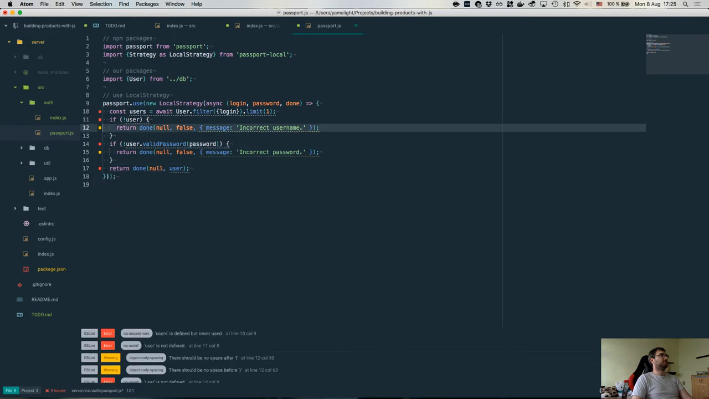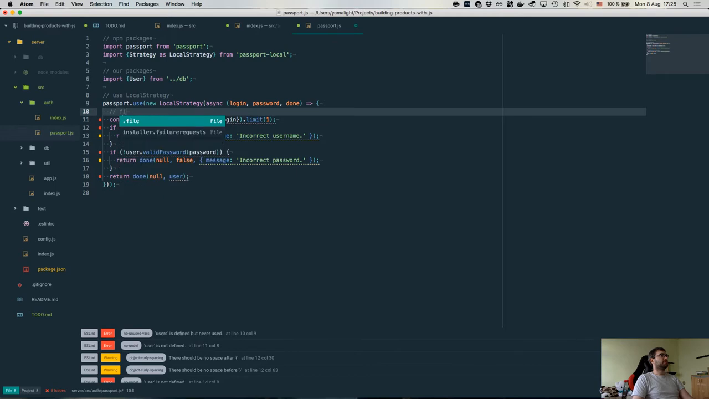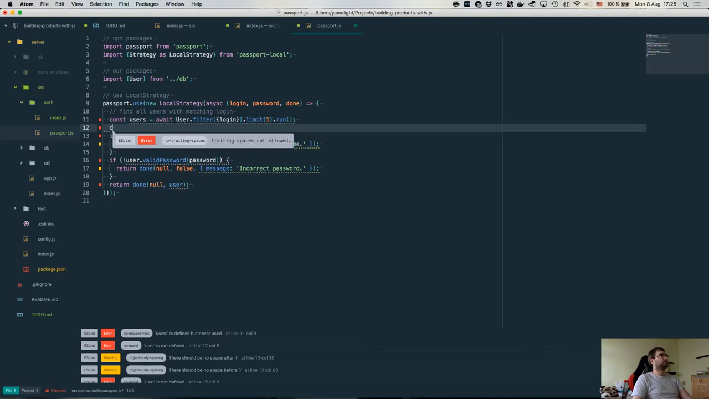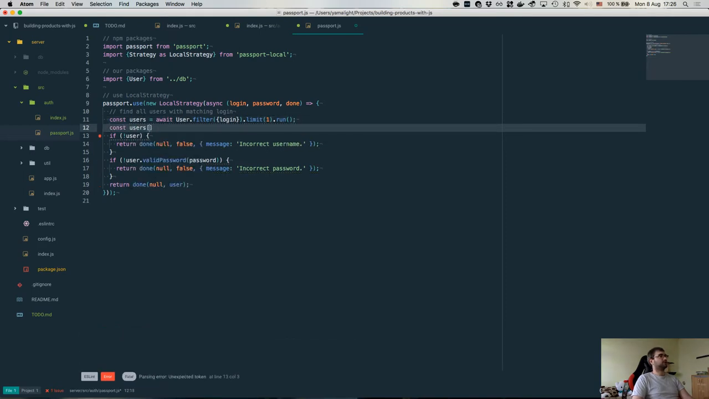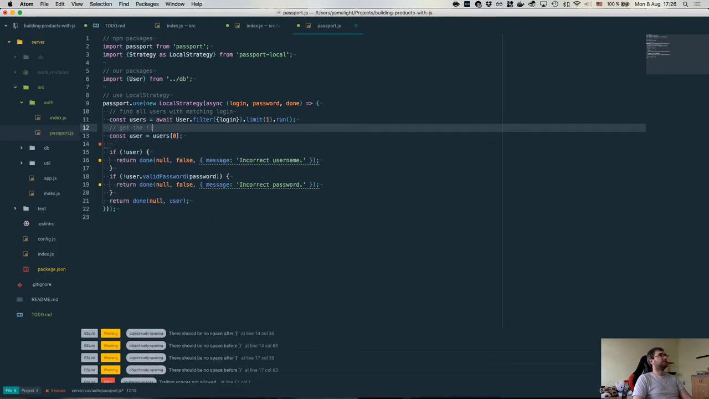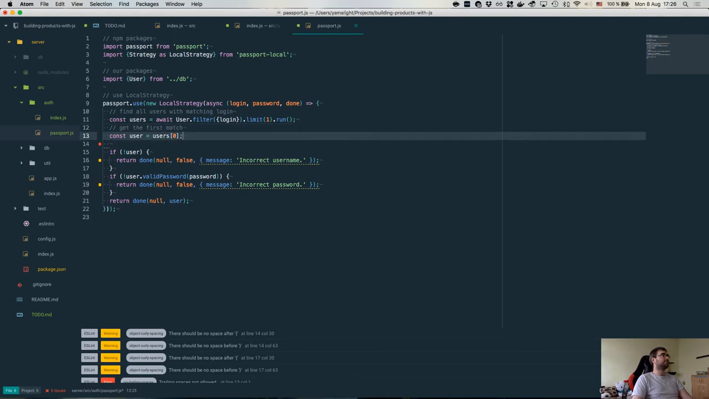Right, so undefined, cool. So find users matching the login. We try to find the user with the login with limit one. We have to do run. So we got all the users, right? So we just take the first one. Get the first match.